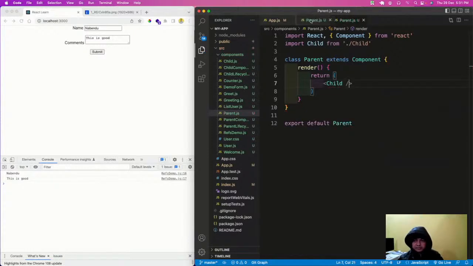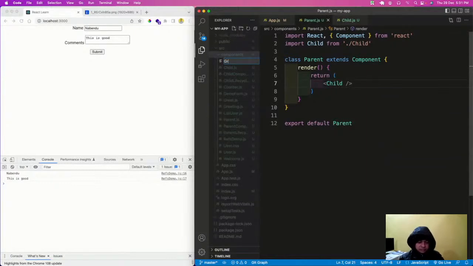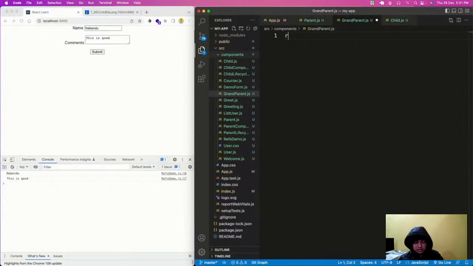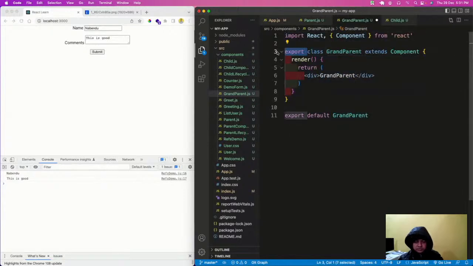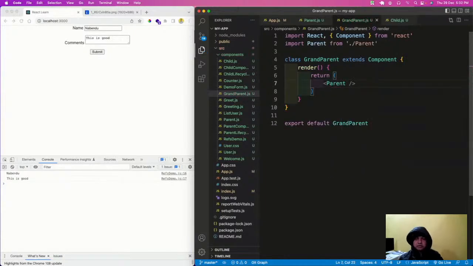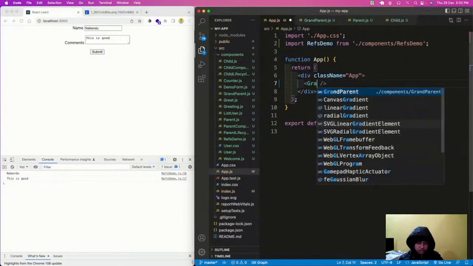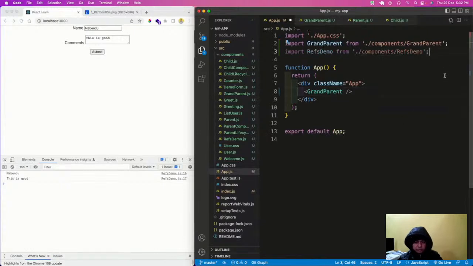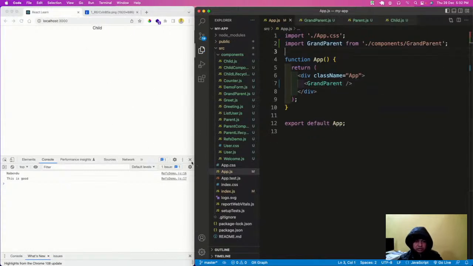Save it. And then I'll have grandparent.js. And this RCE grandparent will be having this parent. Save it. Like this, it is there. And then finally, this grandparent will be called from this app.js. So I'll do this grandparent, and this will be called. Save it, and this grandparent is calling like this.